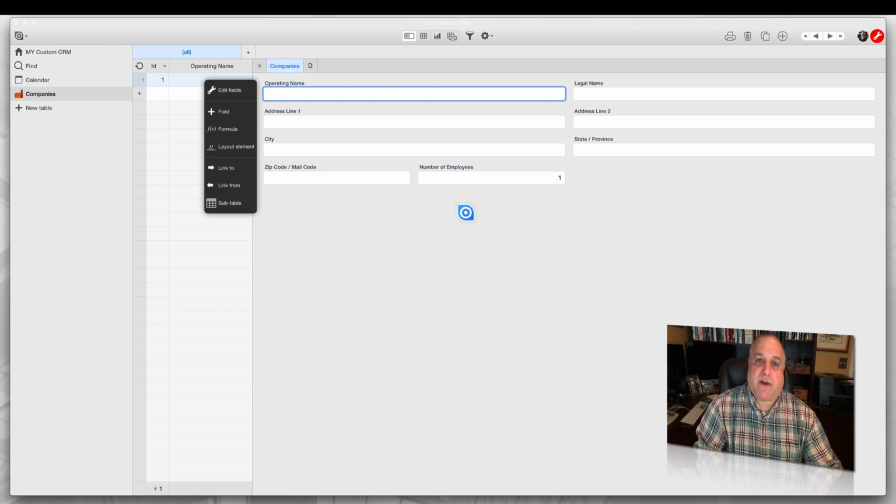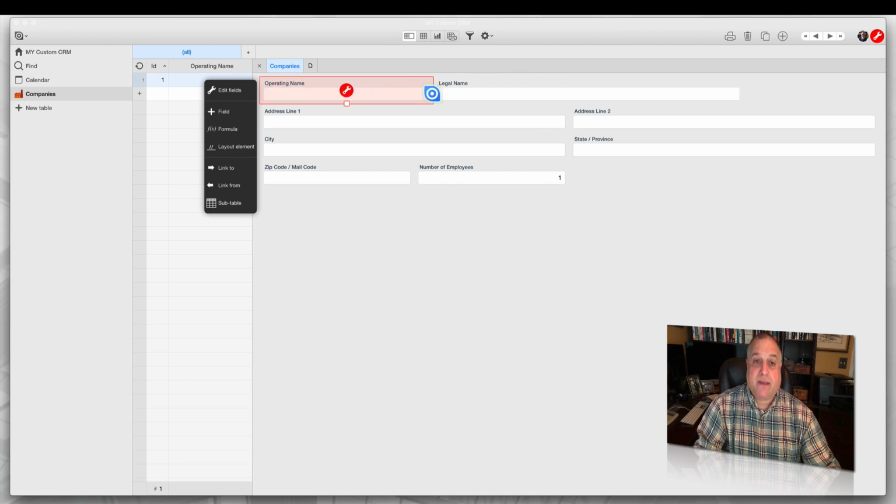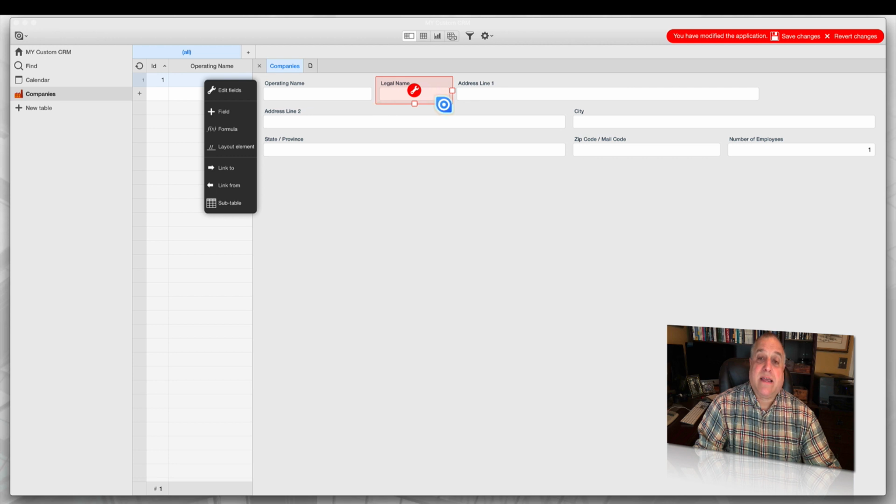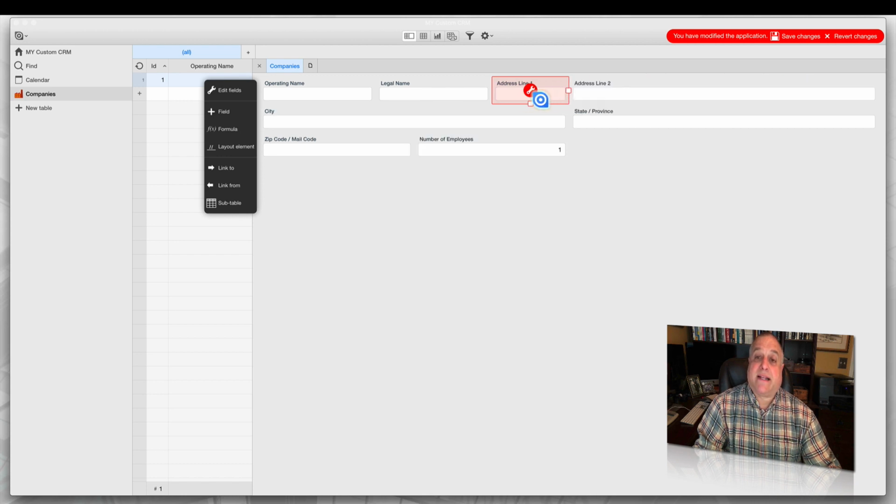While still in administrative mode with the wrench in our hand, let's select the fields, starting with operating name, and let's skinny that up, actually just about that big. And let's make the legal name the same size. Drag it all the way to the left, and then go right 2 more spots. The address line, make it as narrow as possible, and do the same with address line 2.